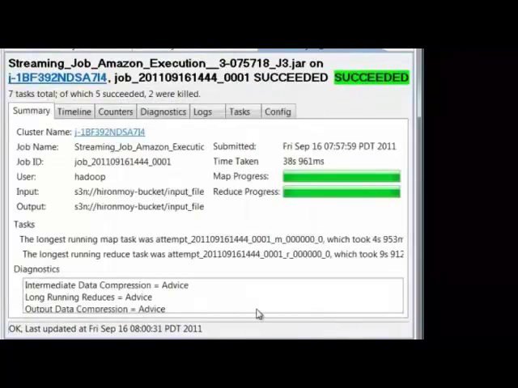The Summary tab shows you the job name, the cluster name, the job ID, the input and output file or directory, and the time taken to complete the job. Based on the diagnostics given, you can improve or change your code.